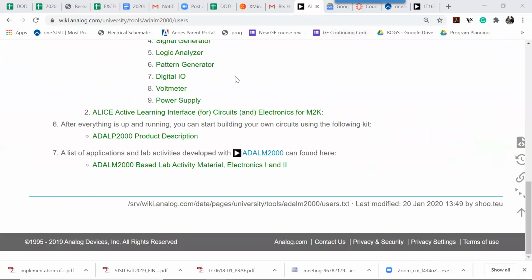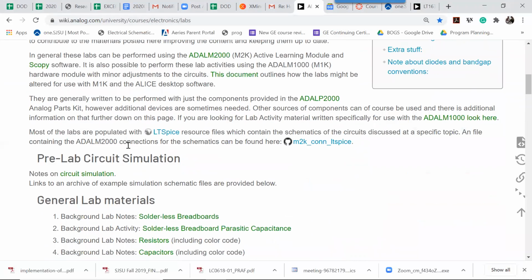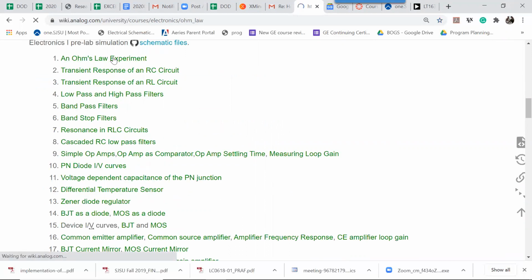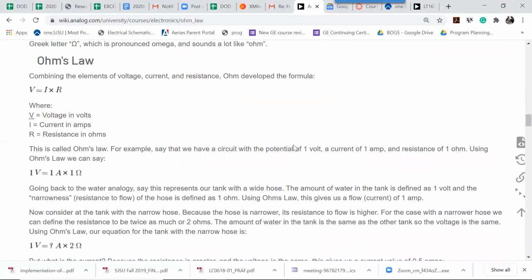And then here are all these lab activities on how to use it, which does assume that you bought this parts kit that's about $40. But you do have diodes and resistors and things like that. Here's a background, the solderless breadboard. Here's another way to look at it, right? Resistors, capacitors, real voltage sources. This is great. You just don't have the parts for it. But you can look at Ohm's law. It tells you all this stuff.